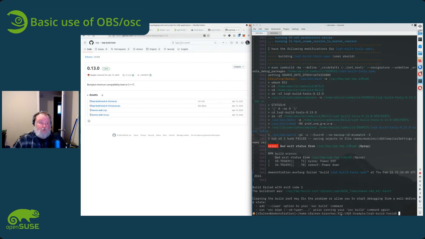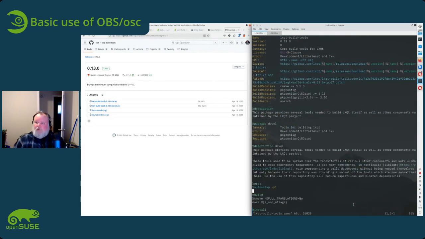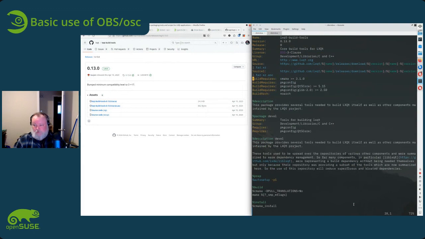Okay, so, and I knew this was going to happen. The patch that is currently included for 0.12 is no longer needed, which right there tells you the patch won't apply. That's really easy to fix. Quite literally, just don't need the patch anymore. Get rid of it.